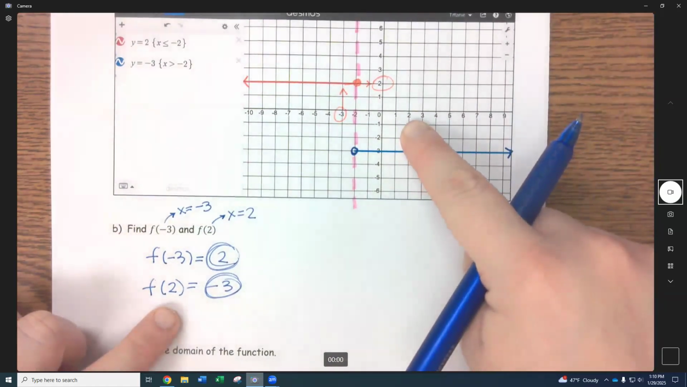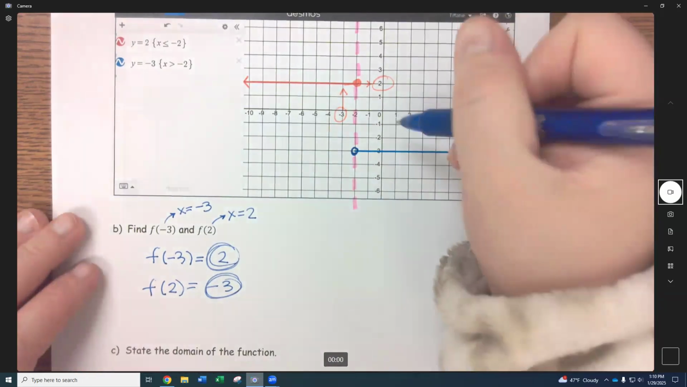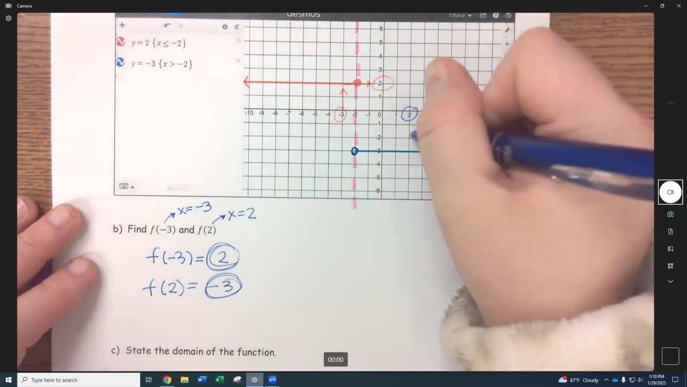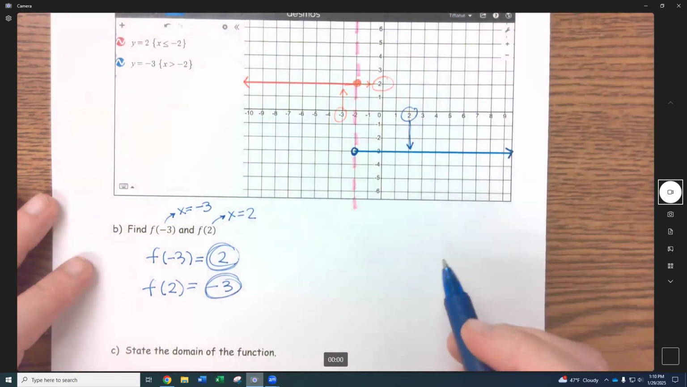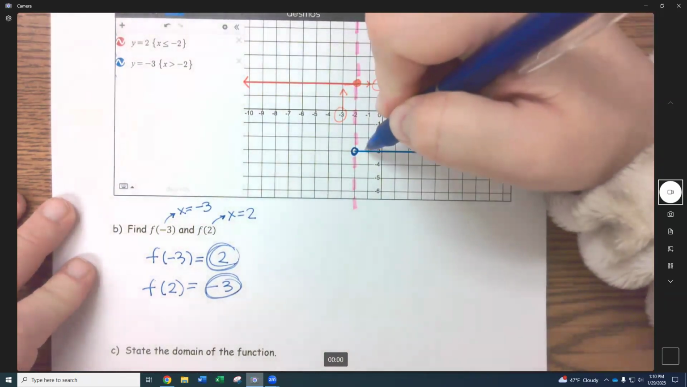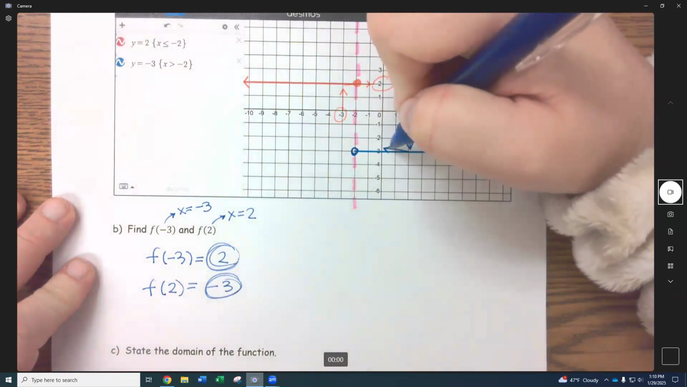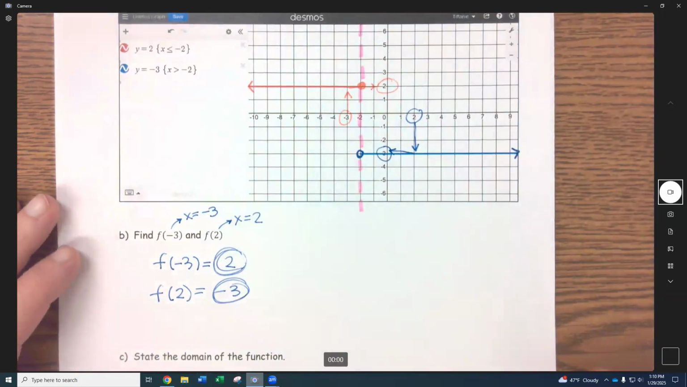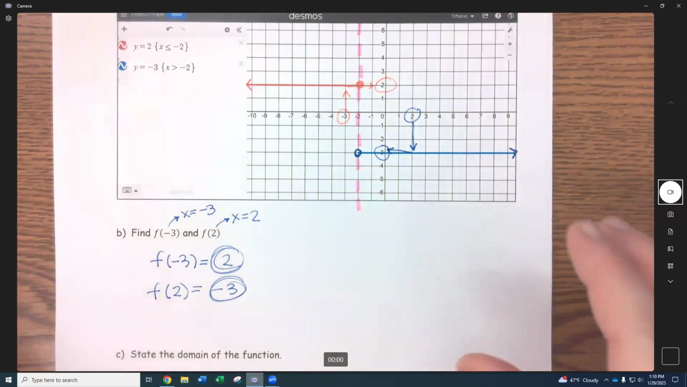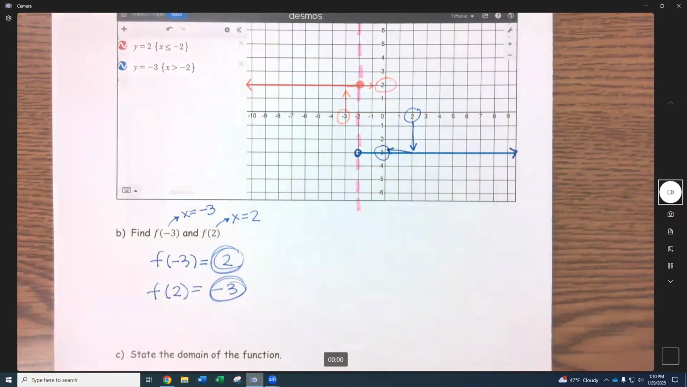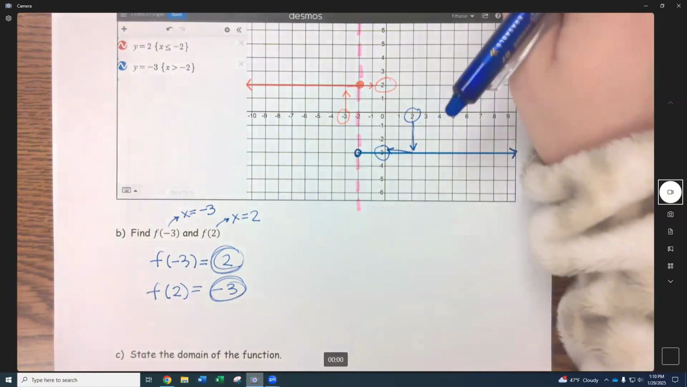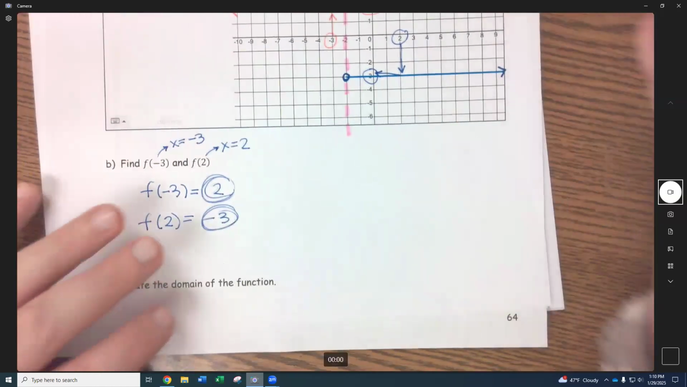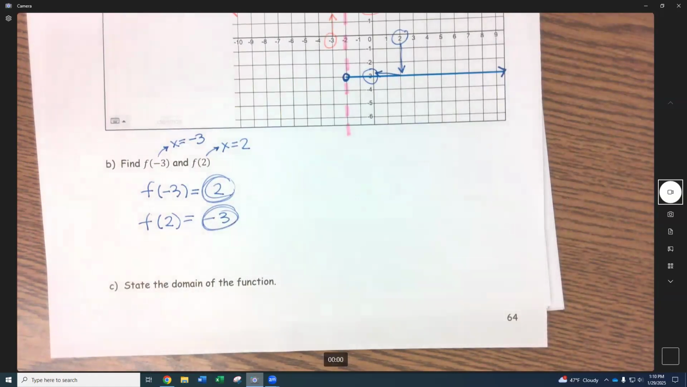If x equals 2, here's where my x equals 2. This time I have no graph above it. So we're going to go down below. What is that y value? It is -3. So you can use the graph or the function. Okay, this one's a little confusing because the function is a horizontal linear line, but you can use either.